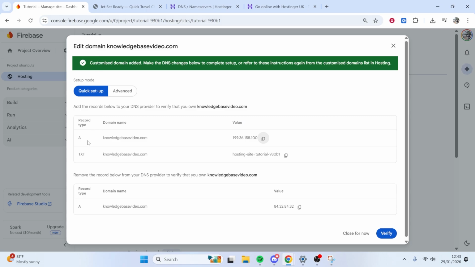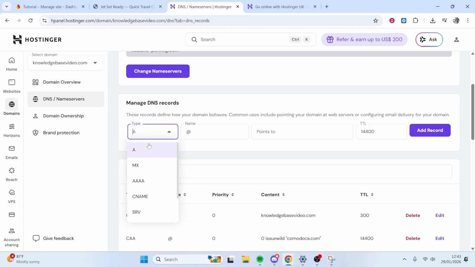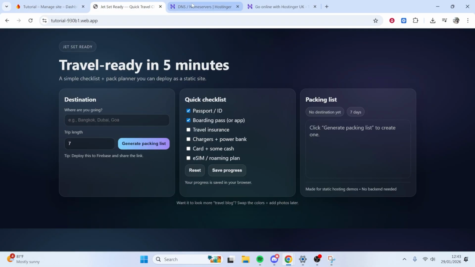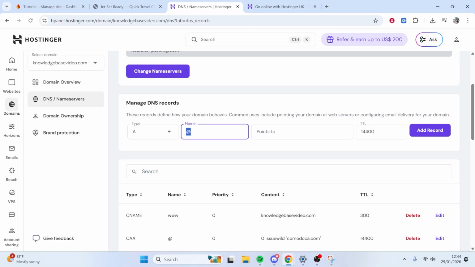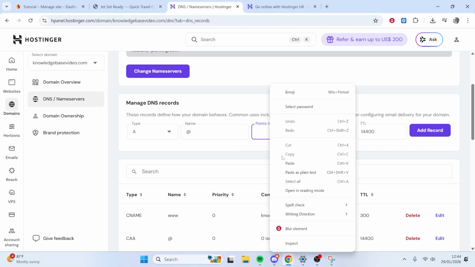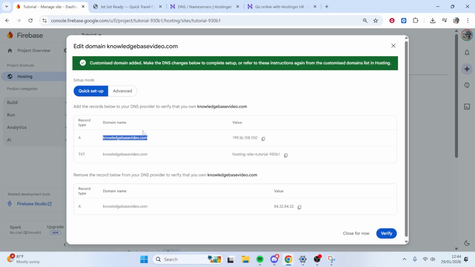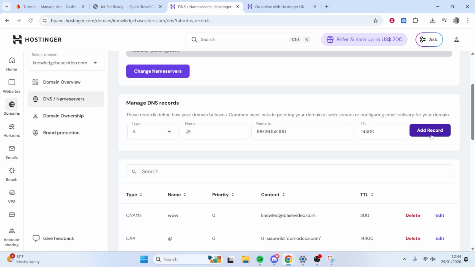Now, if we remember here, we're adding an A record, and this is the value. So again, copy the value. Then we need to go type, and we need to add an A record. We're pointing the A record to your base domain. So you can leave this on @ for the name, and then where it points to, or the value, you need to paste in this IP address, again, which we've got from Firebase. Now we can go ahead and click add record.